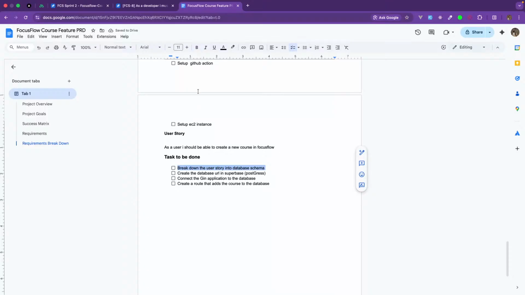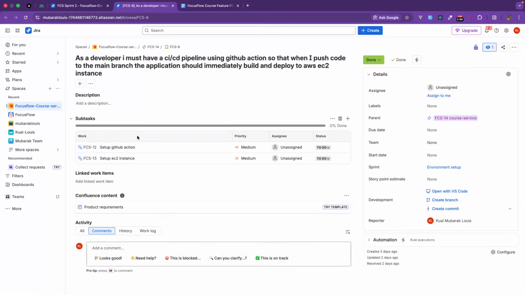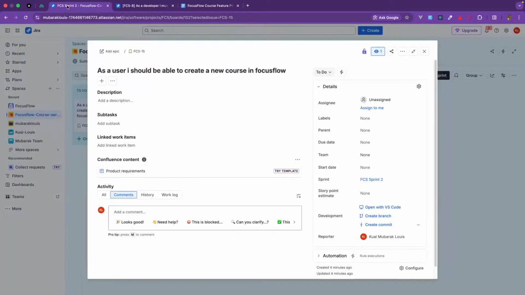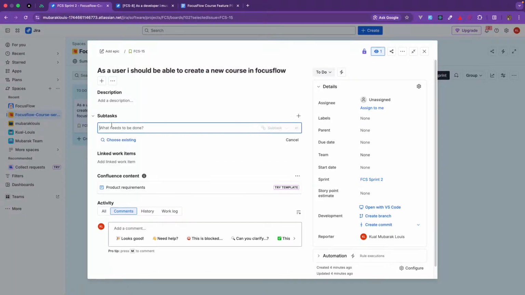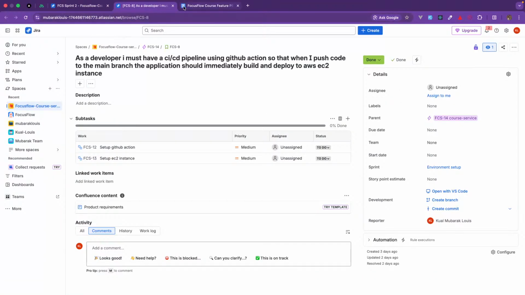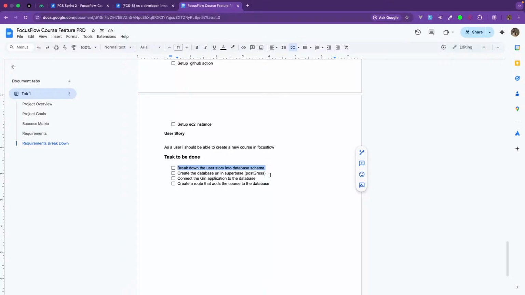Before I forget, let me add this subtask to my user story. As a user, I should be able to create a new course, right? And then I need to create a subtask.